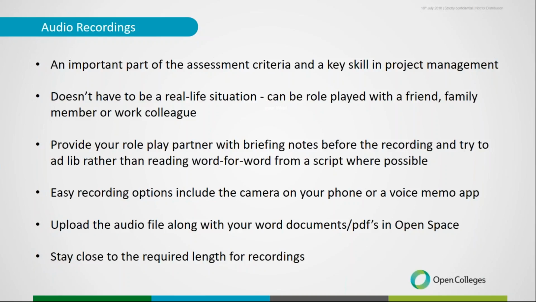And just stay as close as possible to the required length. So if it says 5 minutes, aim for 5 minutes. If it says 10, aim for 10. We don't want to get 20 or 25-minute audios coming through. They just get too long for the assessors, and it becomes quite a lengthy thing for yourself. So most of them are only 5 minutes.